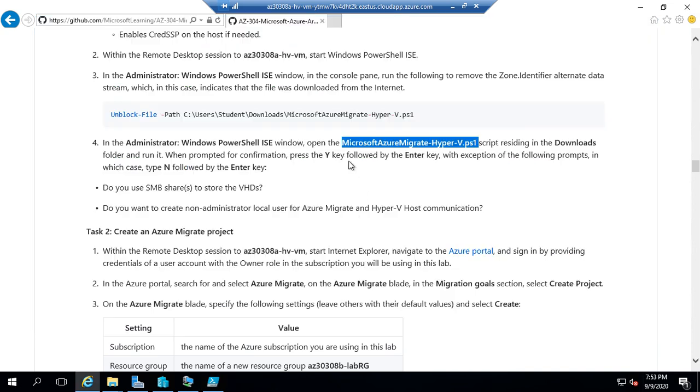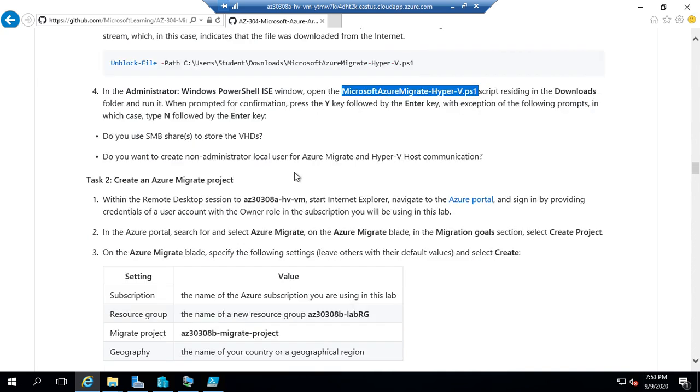So let's see what it's telling. When prompted for confirmation, you press the Y key followed by the Enter key, with the exception of the following prompts, in which case type N followed by the Enter key. So do you use an SMB share? For this one I'm going to say no. Do you want to create a non-administrator local user for Azure Migrate and Azure Hyper-V host communication? We're going to say no.